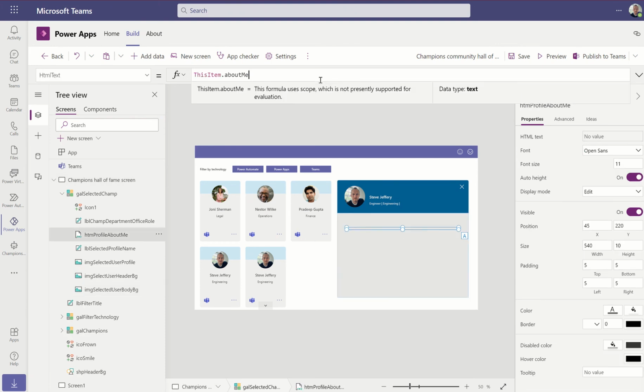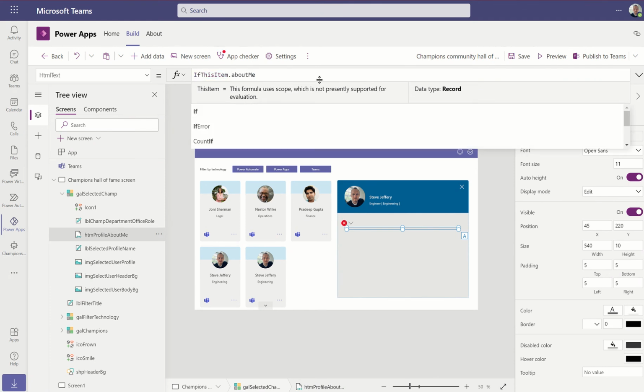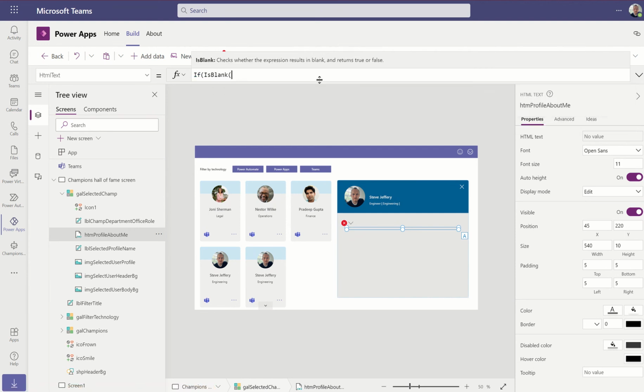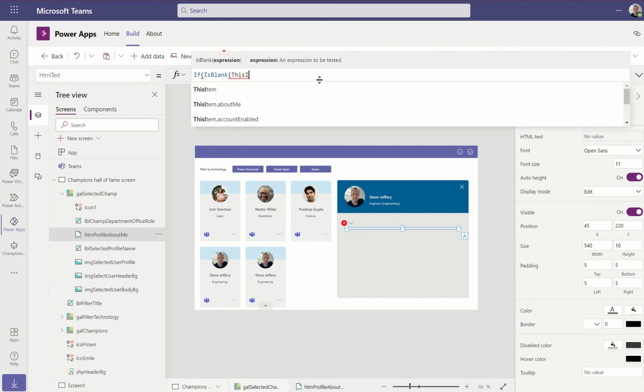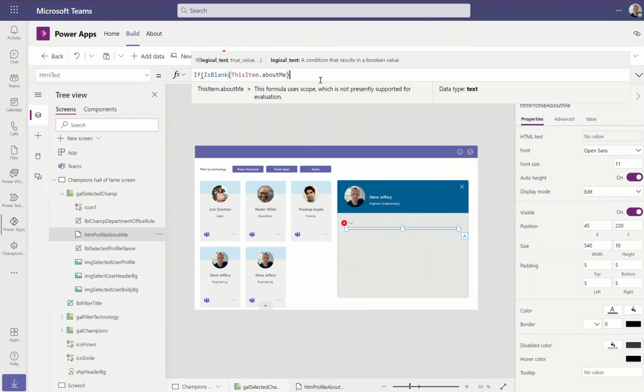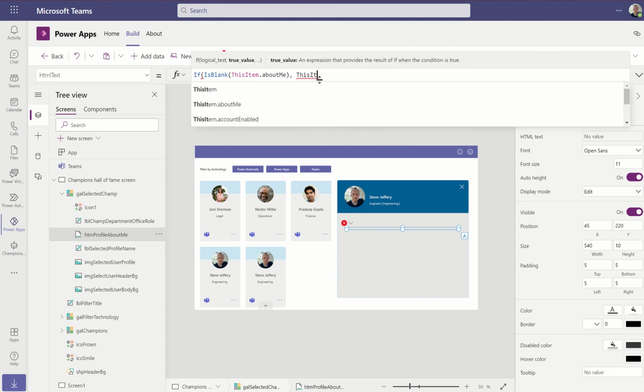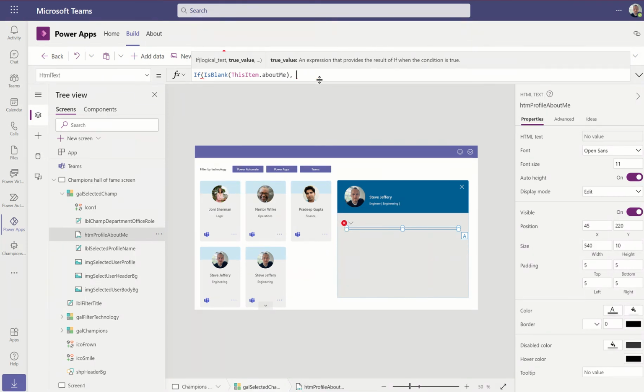So what we'll do is we'll say if, so we're going to do an if statement, so we're going to do a check. We're going to check to see if it's blank. That's going to be this item dot about me. So if that's blank, then we're going to show this item. This is where we need to be a little bit smart, because we need to look up the champ's profile in Dataverse.